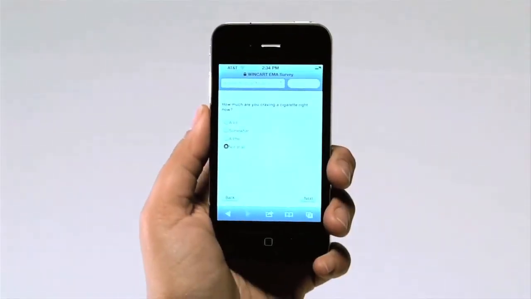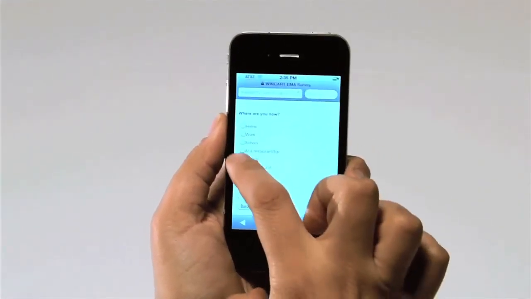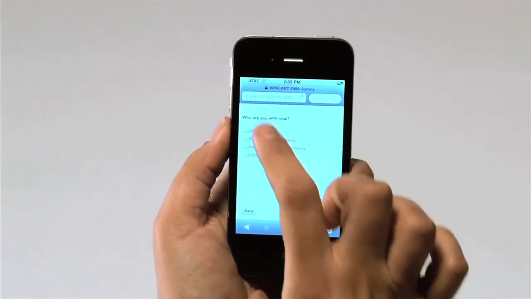Let's run through a typical survey. After opening up a text message and pressing the link, you will log in and see your first question.